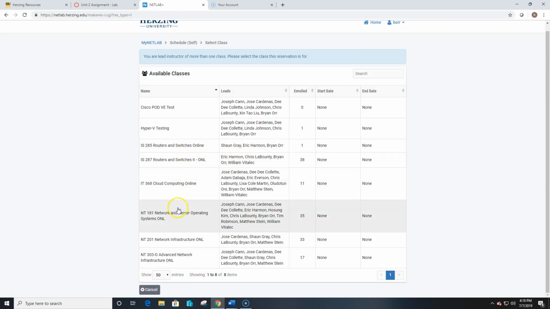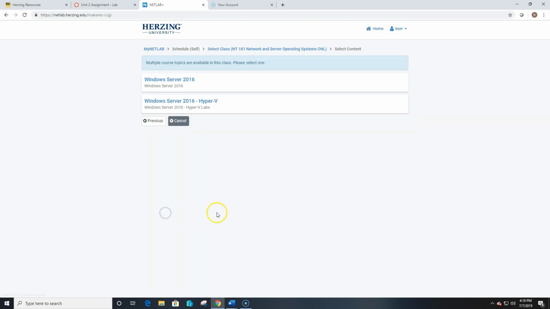Next thing you do is you come down, you click on the course, which is NT181, Network and Server Operating Systems Online. Once you click on that, you'll see that within our course in NetLab, we have two different lab environments. The first one is titled Windows Server 2016, and the last one is titled Windows Server 2016 Hyper-V. Essentially, if you're working with any virtual machines, you're going to want to be in the Hyper-V lab environment, and your lab guides will remind you of that and kind of point you in that direction.